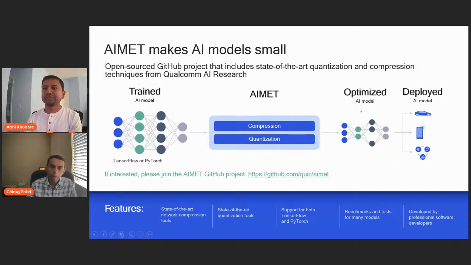From the AIMET optimized model, it can be deployed on a multitude of devices, whether smartphones, auto, or IoT devices, through traditional runtime deployment tools. Qualcomm also has a neural SDK, also known as the Snapdragon Neural SDK, which can also be used. It complements AIMET for the runtime.